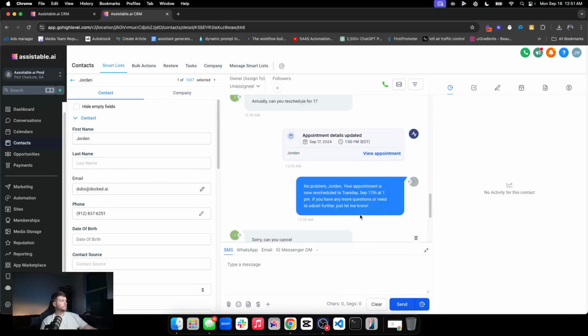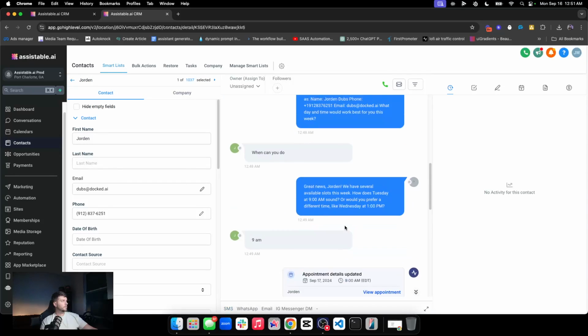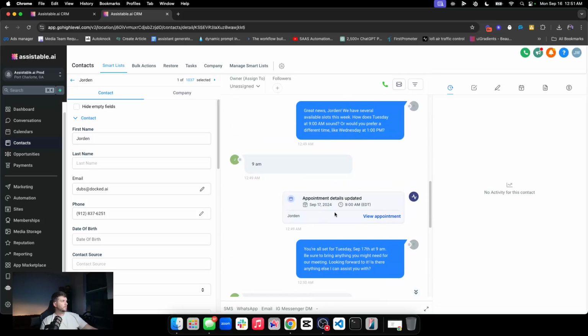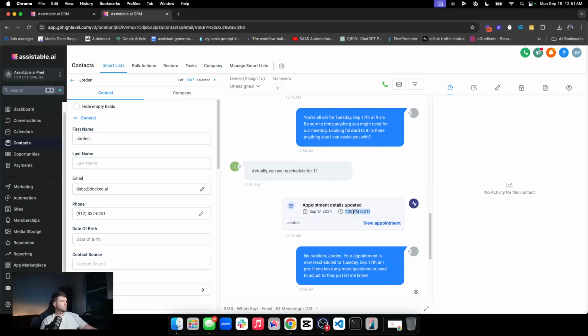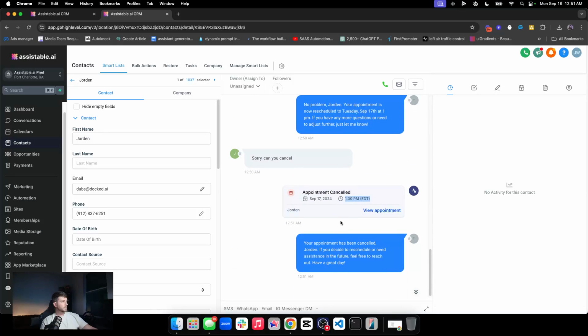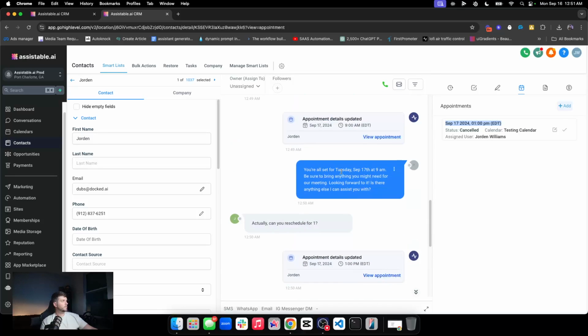All right, so let's go into our context here and let's make sure that everything looks the same at a high level. So we see our conversation here. We see it was booked for 9 a.m., rescheduled for 1, and then canceled. And we can see that here. It was all the same appointment. It didn't schedule two of them and delete the first one. It truly does know how to do these things.